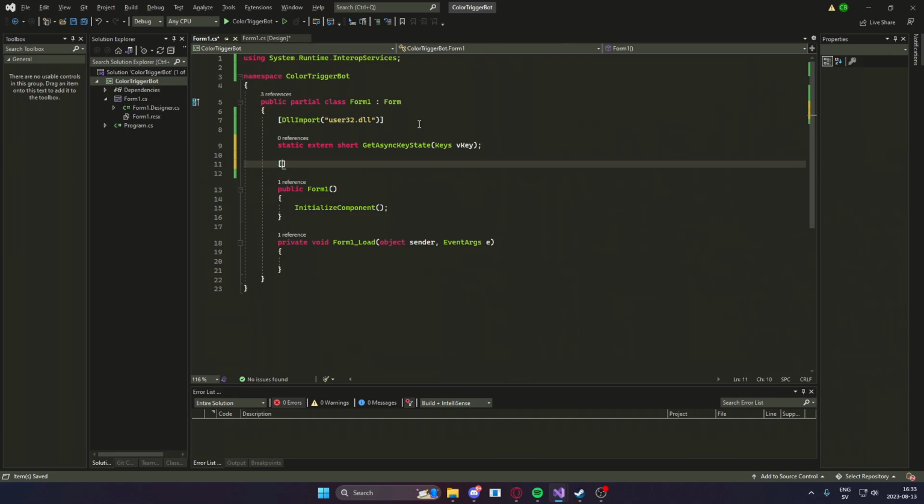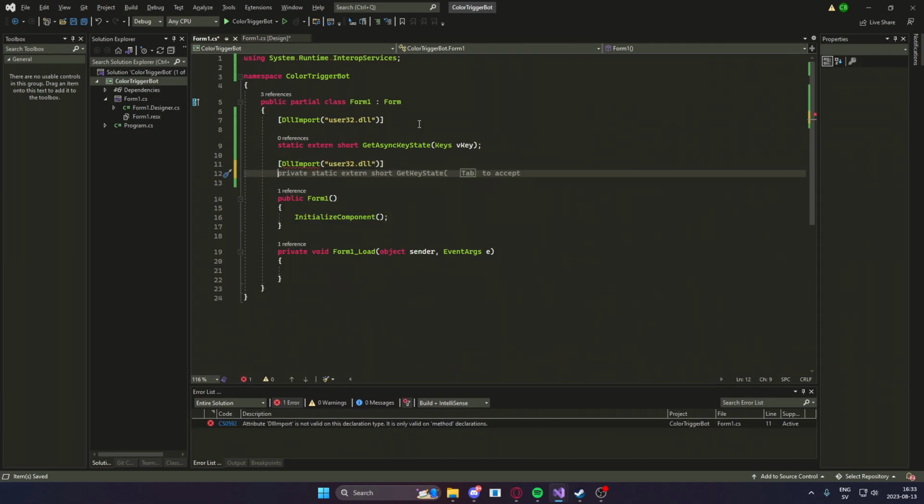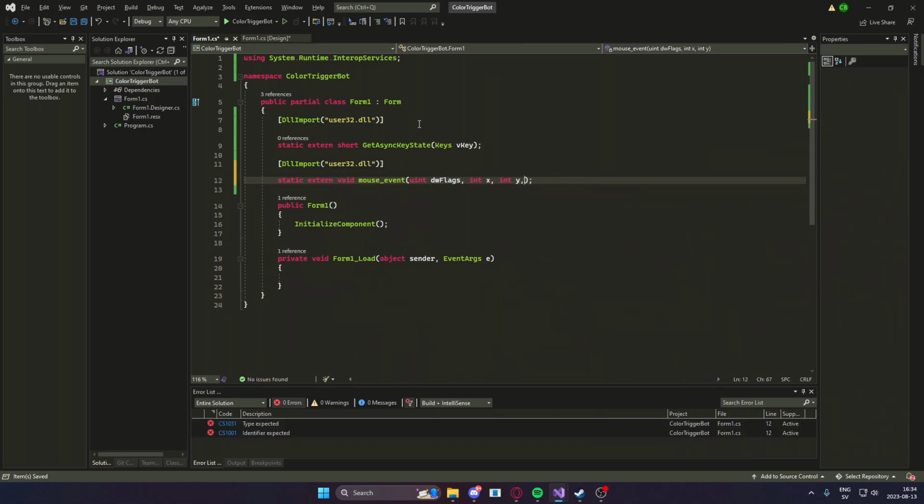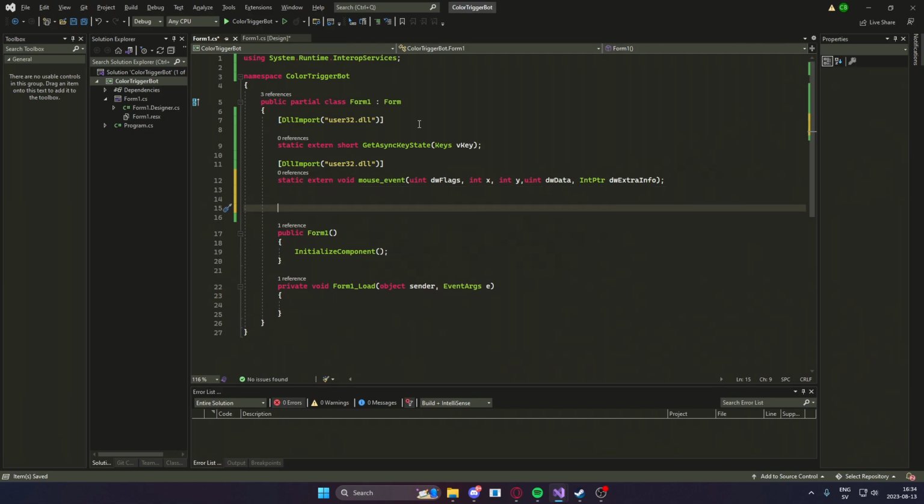We have a second import, which also is from user32, and it will be a static extern void mouse_event. uint dwFlags, int x, int y, uint dwData, and an int pointer dwExtraInfo. There we go. That's all of the imports.